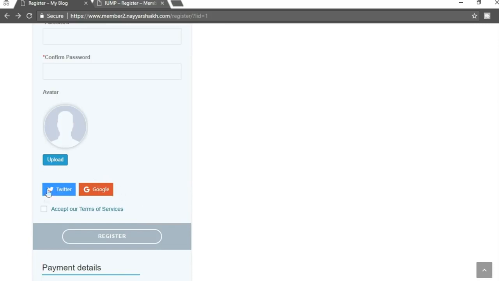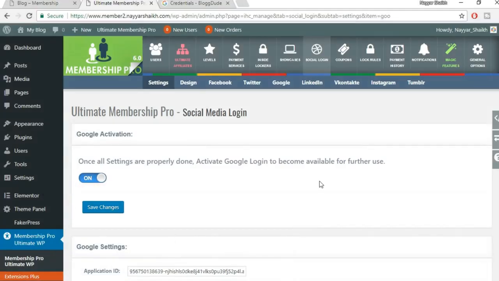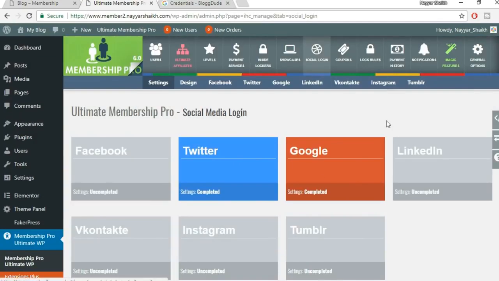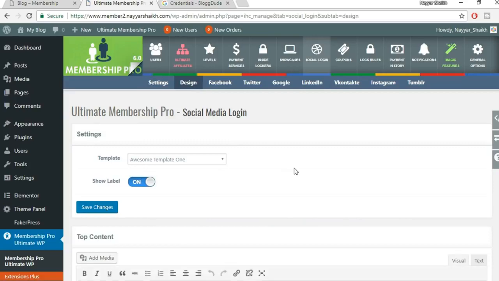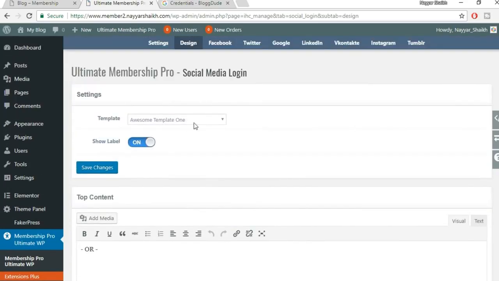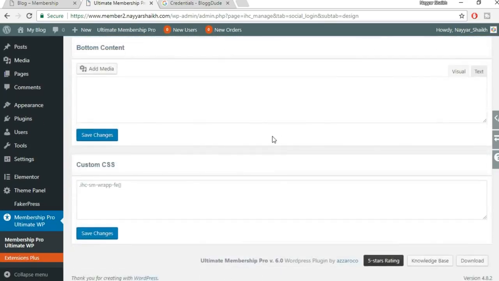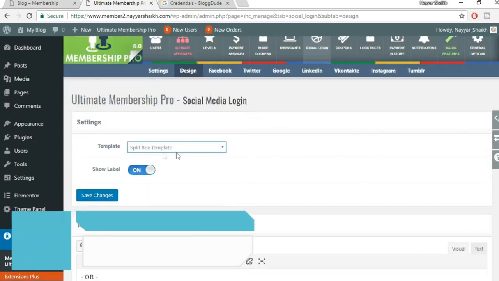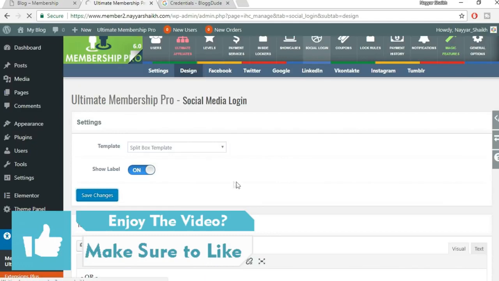Now let's change the design for this button. So again, come back to your website, go to social icons again, and let's see where the design is. Here at the top you will see this design. Click on design. By default awesome template 1 is selected and we don't have any preview. Let's select this one. Let's select split box template. Click on save changes.